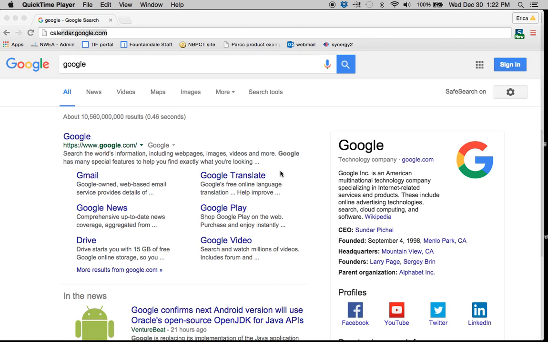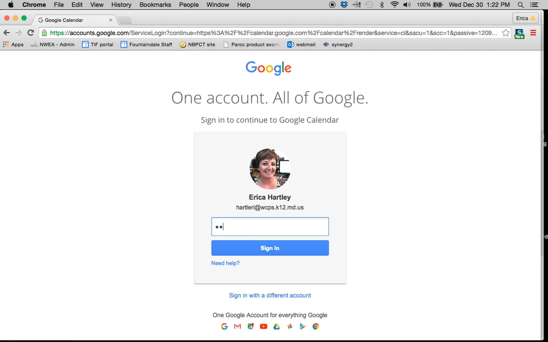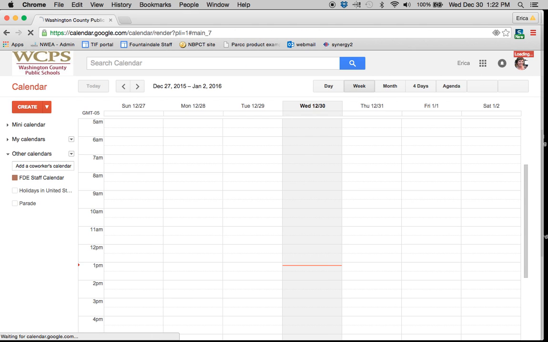So in order to log in, you're going to go to calendar.google.com. And just like our other Google applications through WCPS, you want to log in with your WCPS username and password. If you have a personal Gmail account, you can also sign in with it and share your calendars with each other so that you only really need to log in with one account. So I'm going to choose my WCPS account and enter my password.